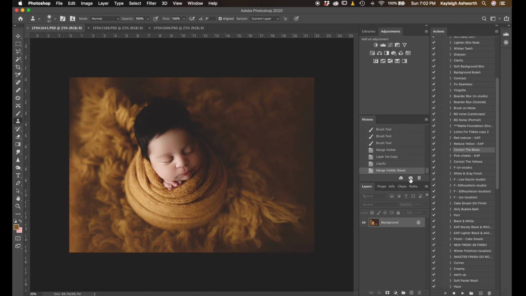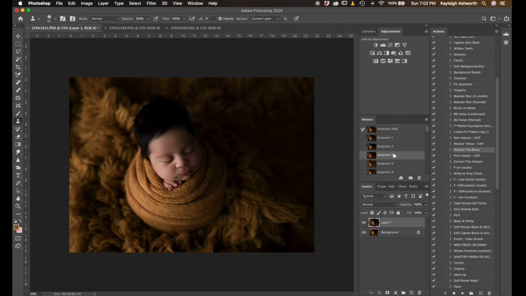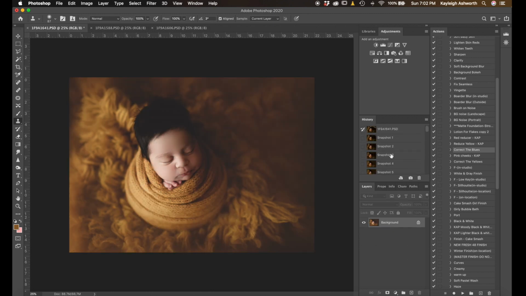And I'll go ahead and show you a quick before and after. Before and after.